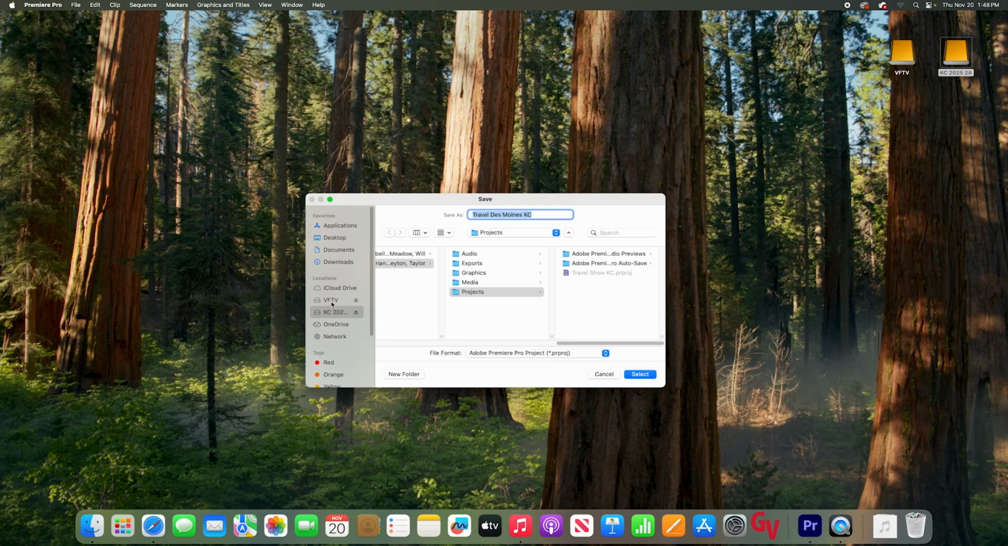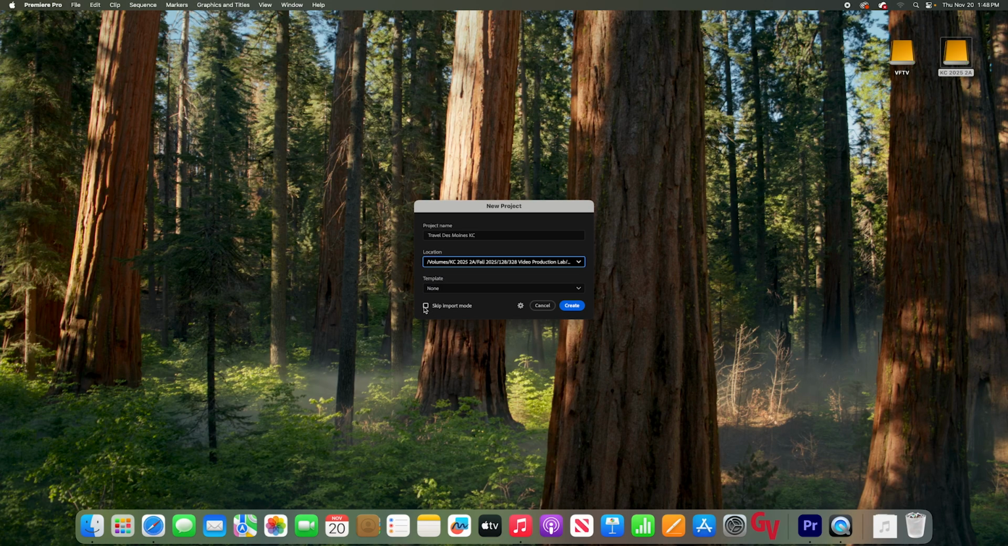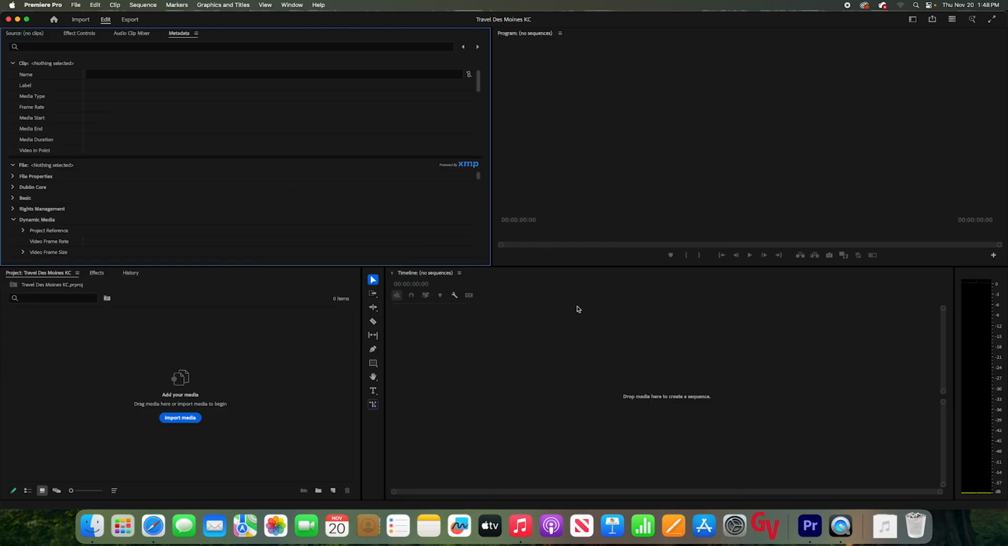We need that because we're saving it onto our hard drive. You can find your hard drive over here and into the projects folder. Click select. We're going to skip import mode. We don't need that, and just click create. All right, now it's opened up a basic Premiere project.